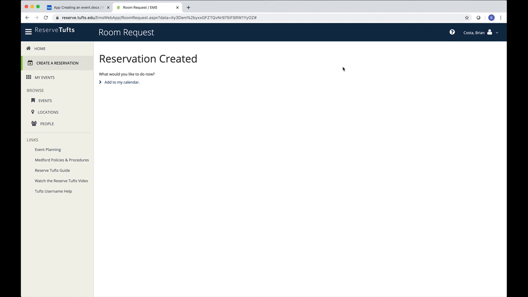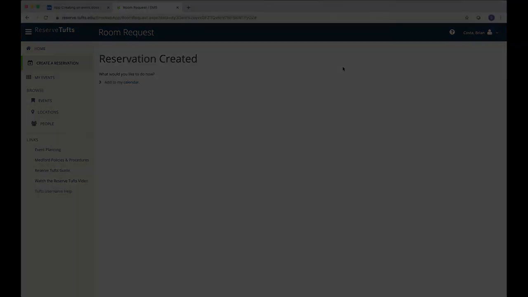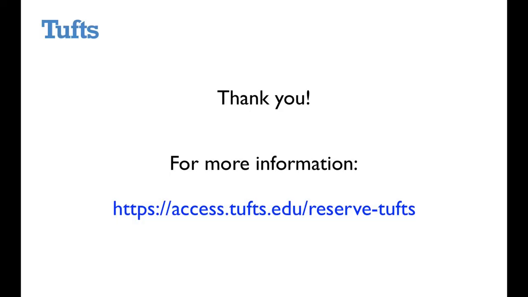The point of contact should send you a separate email to let you know whether your request was confirmed or denied. For more information on Reserve Tufts, visit the Reserve Tufts service page on Access Tufts.